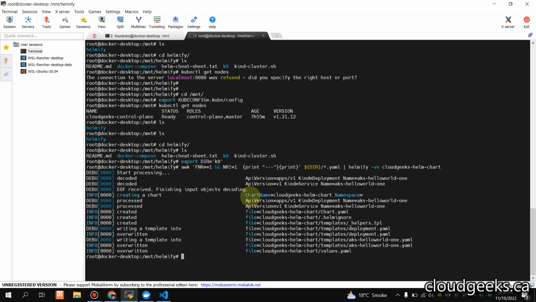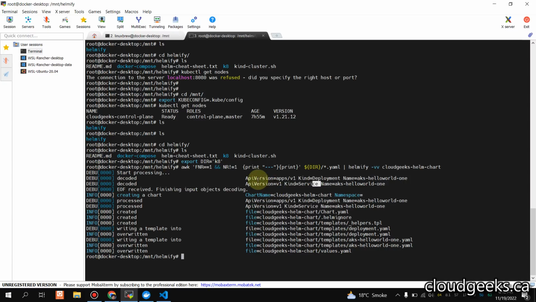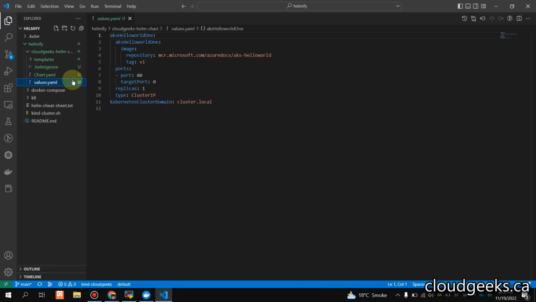So you will see it started processing. I've enabled the verbosity. It sees the two files, deployment and service, right? So it has created the Helm chart in the most professional way, which takes a lot of time if you create it manually, although you can create it manually as well. But that is the reason why we're using this tool.